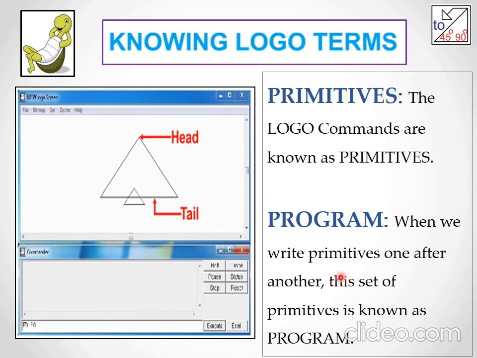When we write the primitives one after the other, in the previous screen we saw, right? There are lots of commands written in the recall list box. So what is this set of commands called? That is a set of primitives. It is also known as a program. So the commands in Logo are called primitives, and a set of primitives, a bunch, what is that called? Program. Yes. Okay, so I hope you have understood the basic steps of Logo.